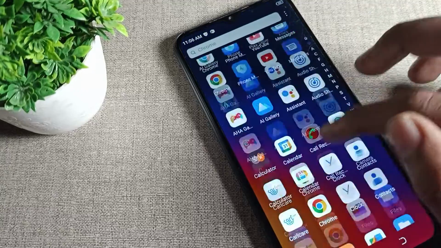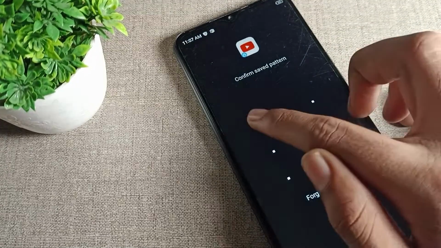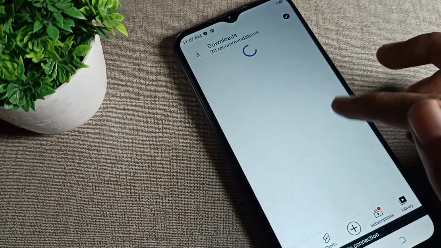So if you want to open your YouTube, you will have to draw your pattern. So like that, we will draw our pattern and we can use our YouTube app. So like that, you can lock your apps on your Tecno phone device.